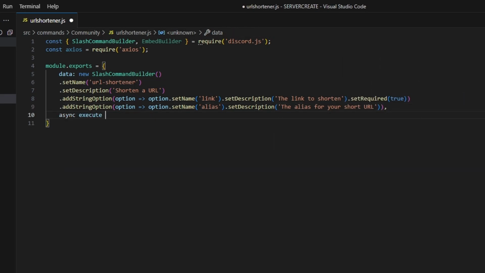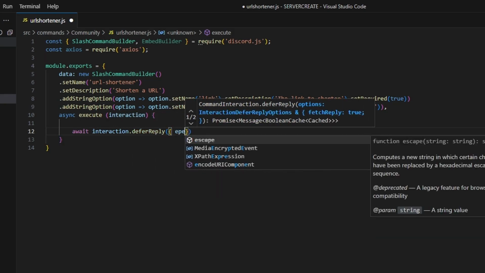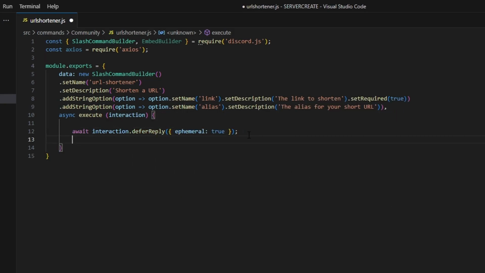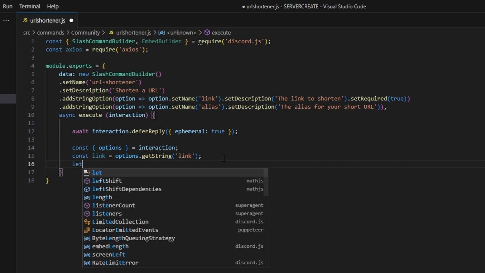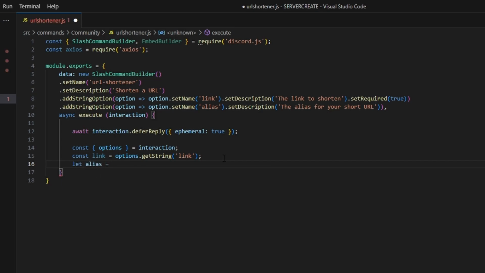We're going to do async execute. We're going to get our interaction and open this up. We're going to start by deferring a reply, so we can do await interaction.deferReply, and set ephemeral to true as well. After doing that, we can do const and get our options, and set that equal to our interaction.options. Then we can do const link equals options.getString. That is going to be our link string. Next, we can do let alias, and do options.getString again, and that can be our alias string. We can set that equal to an empty string if that does not exist.